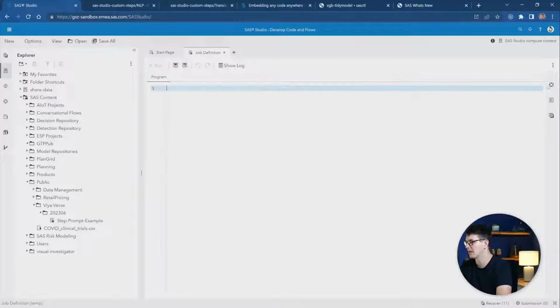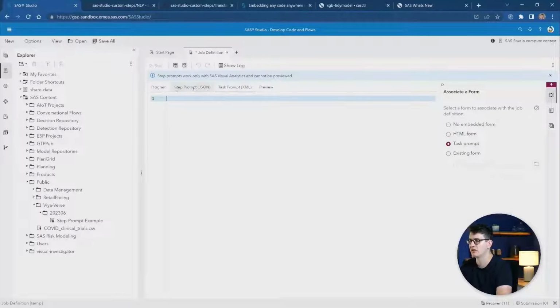We head to the right-hand side pane, where we'll click on the first icon to associate a form, use the task prompt one. And here you can see that we have an additional tab now available to us called the step prompt. And you also get the note that this is currently only available through the SAS Visual Analytics interface. Let's take a look in here.